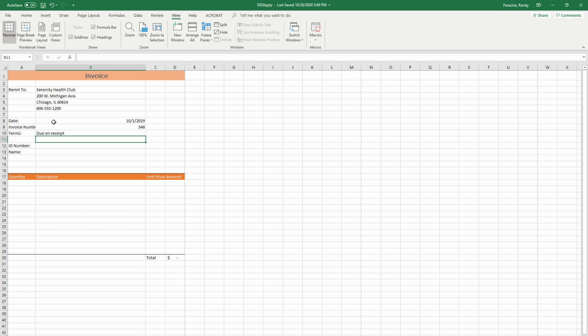Step 6 says click cell A9 and replace number with NO. So cell A9 is right here. I'm just going to go up here and I'm going to backspace. I'm going to change that to NO and hit enter. You can see that this now says Invoice NO period.